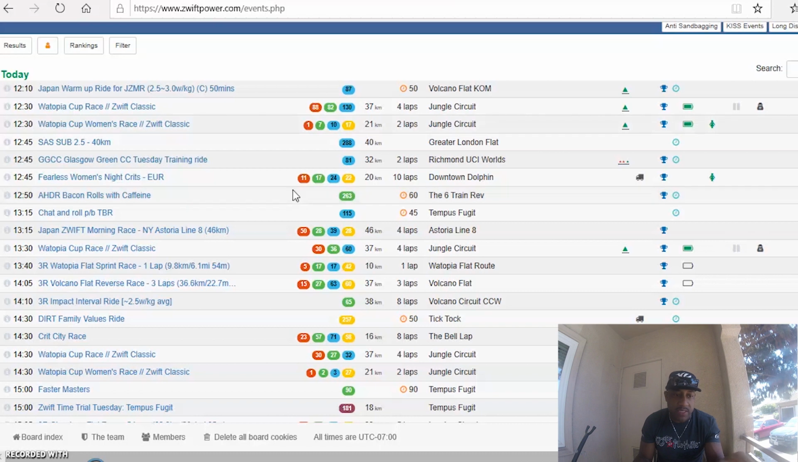So you see all these events. It says right here, today, and right now it is currently 1:01 p.m. in California, so Pacific Standard Time. And this is all the breakdown on the left-hand side of all the rides going on today, and even races, their names, all their detail.